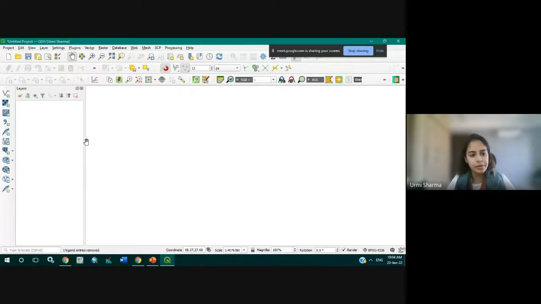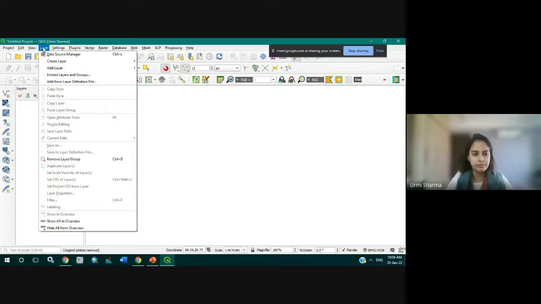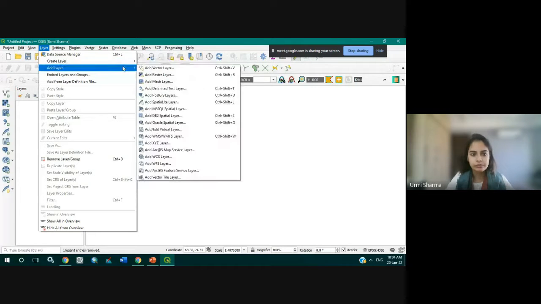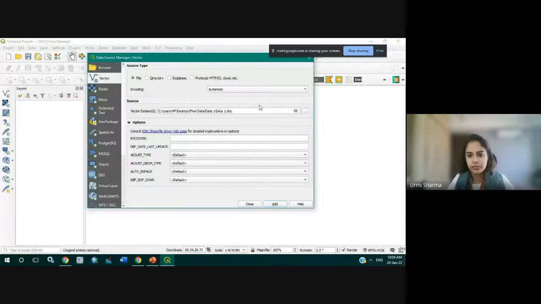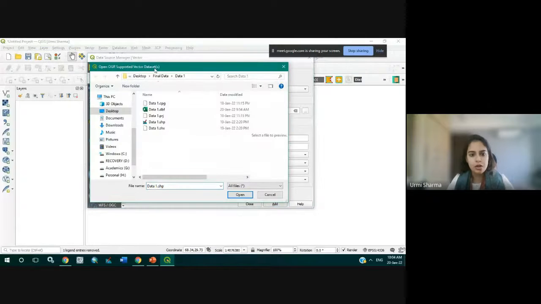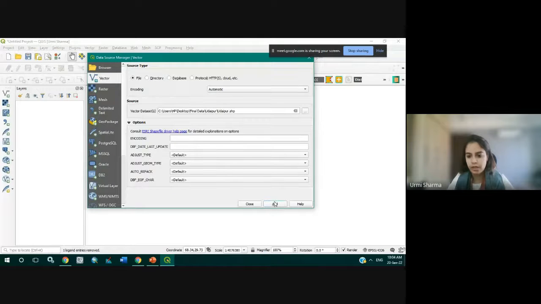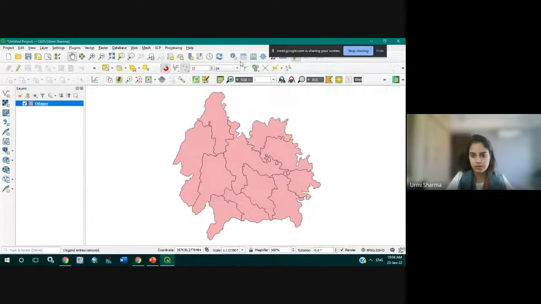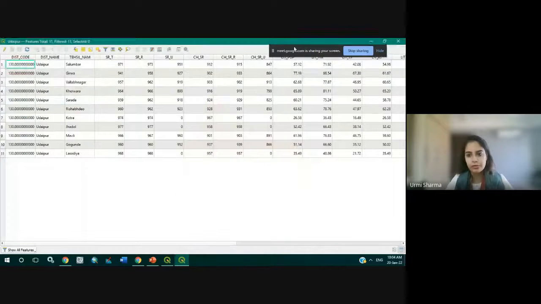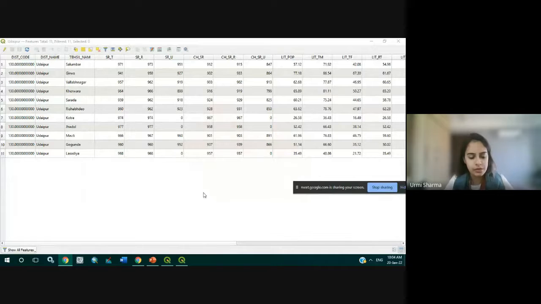Just open your software, and first of all you have to add the Udaipur data file. It is a vector shapefile, so you can go to Layer, Add Layer, Add Vector Layer. Browse to your data and open this Udaipur shapefile. Add it here, close, and open its attribute table from here.